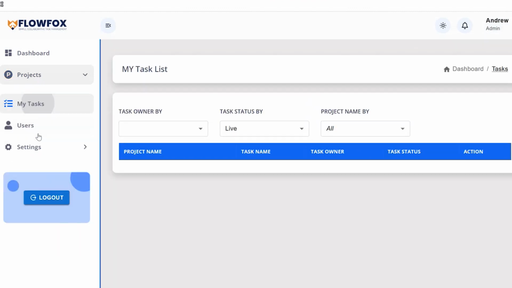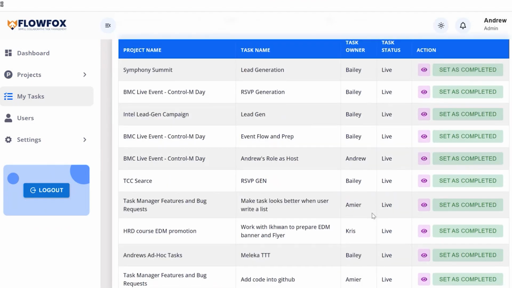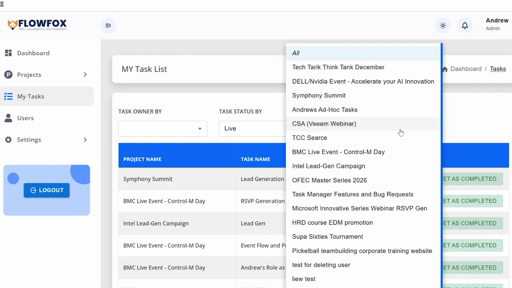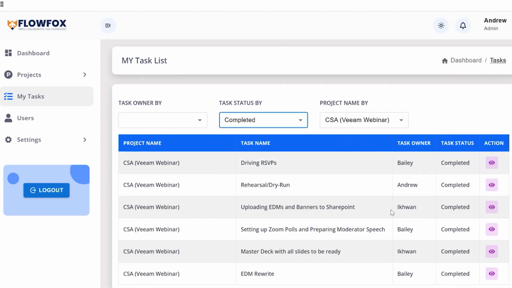So again, coming back to my tasks, there's a list, and you can see here if I only show completed, you can see here. So that's the main way that the product works. It really is as simple as that. You can delete projects.